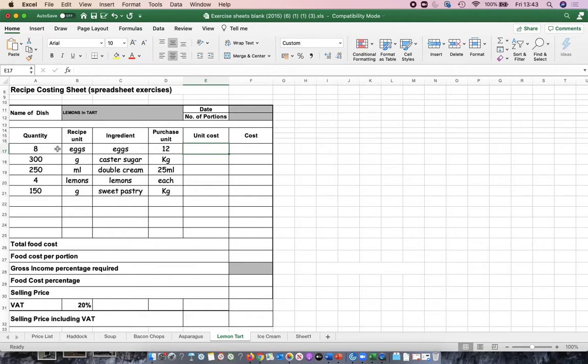We're not going to need the full pack when we're making this tart, so we want to find out how much it's going to cost for the quantity of eggs that we are going to use. To do that then, we're going to link it to the price list and we're going to use a thing called the lookup formula. Take your cursor to the cell under the unit cost column on the row for the eggs.